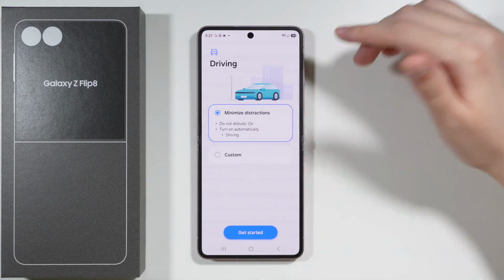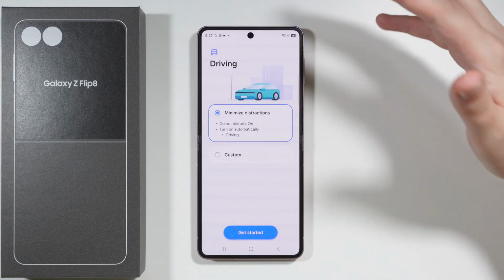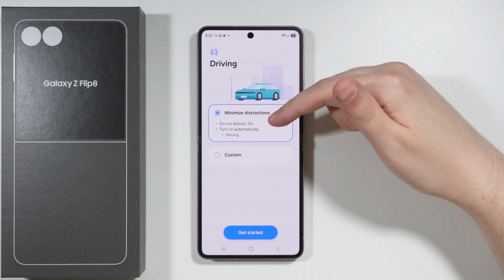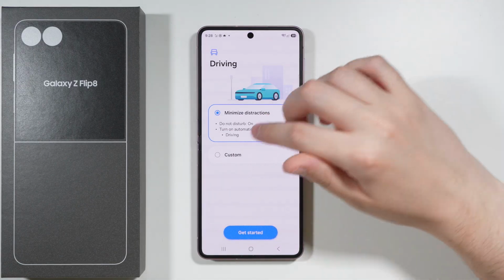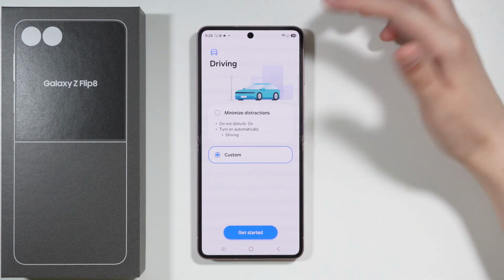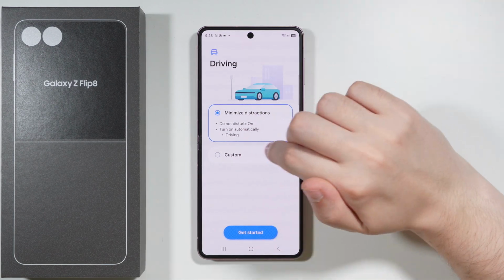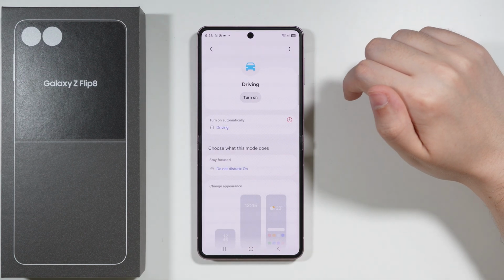Over here, you can choose Minimize Distractions to activate the Do Not Disturb mode, and the driving mode is going to be automatically enabled once the phone detects that you are indeed driving. You can also choose the custom option if you want to personalize it a little bit. In my case, I'm just going to choose Minimize Distractions and tap on Get Started.